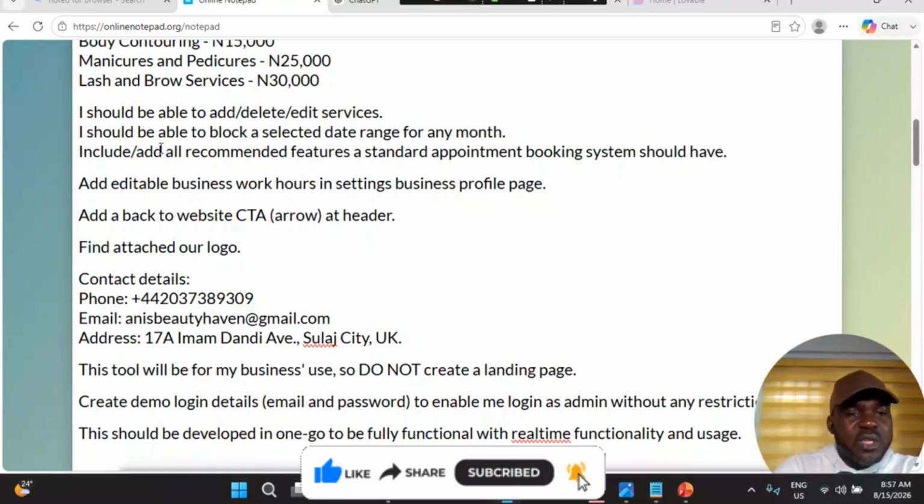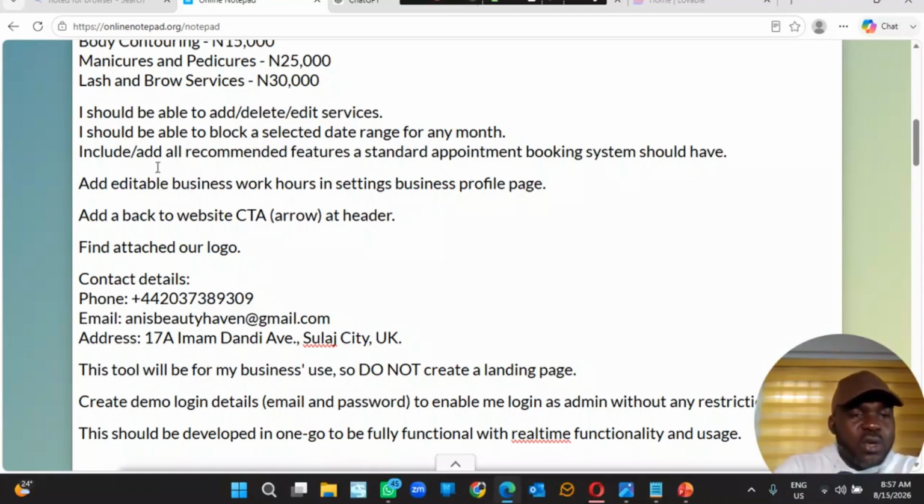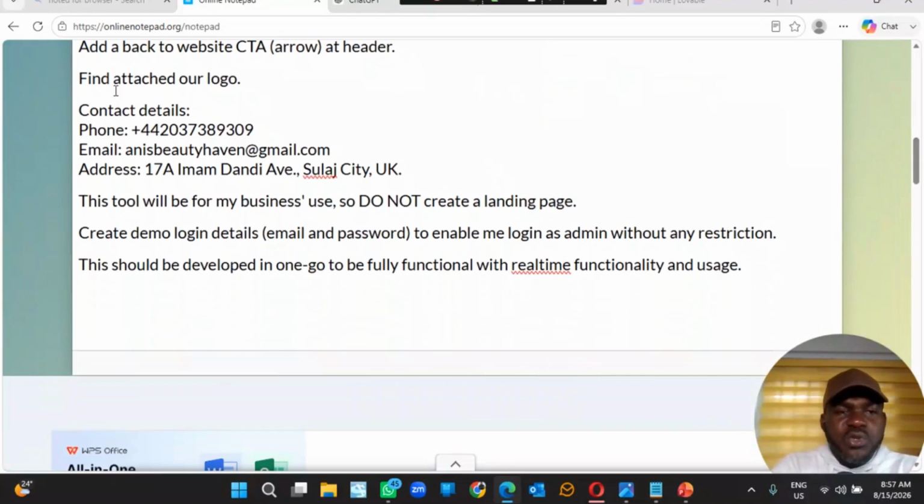I should be able to block a selected date range for any month. Include all recommended features that a standard appointment booking system should have. Add editable business work hours, and don't leave anything out. You need to just add everything. That's why you need to take your time to sketch this rough build as it pertains to your business. What you want it to do for your business, and you must attach your logo. Then you would also add contact details right here.